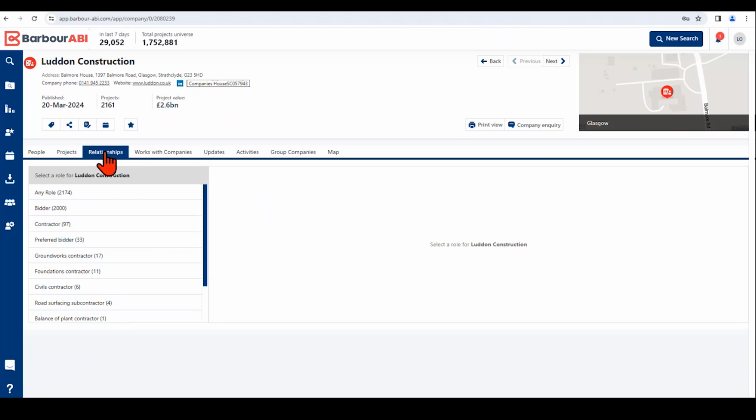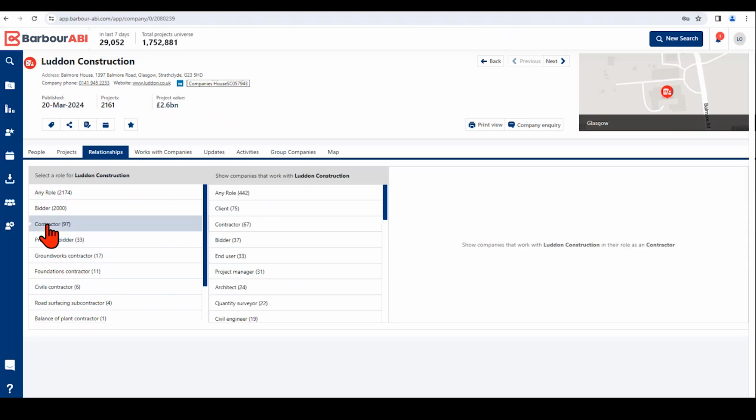You then get a relationships tab for this company here. Down the side, it is showing you all of the different roles that they've been within our project. So this office here, they have been a bidder, they've been a contractor, they've been groundworks, and you can select the role if you want to look at the relationships for that office. So I want to look at this office here, where they've been the main contractor. There are 97 jobs. If I click contractor here, this is now going to show me all of the other roles that have been on those 97 projects when they've been the contractor with them.